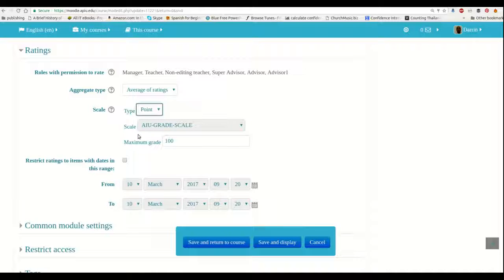So we hope that these explanations of these features have given you an idea of some of the possibilities in Moodle.